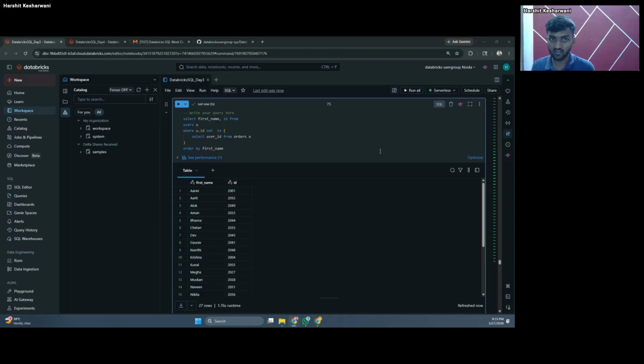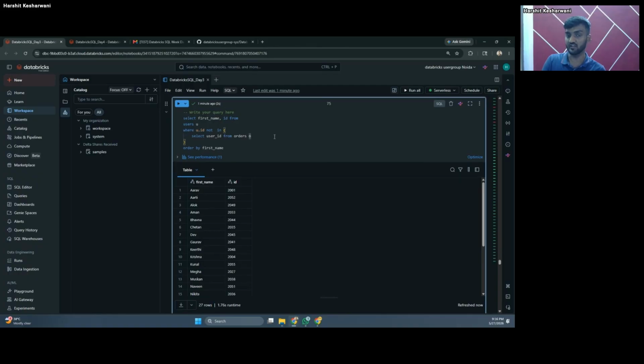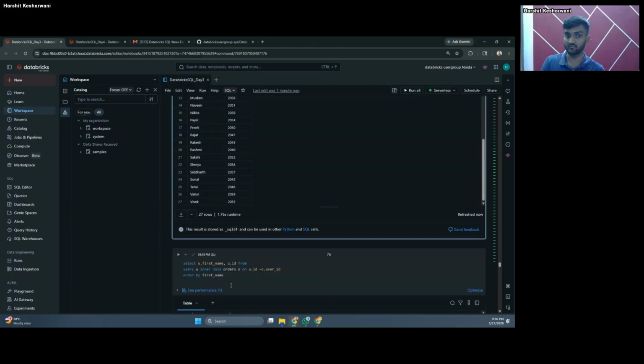Okay. So when we are using exist, we have to give the join condition inside the where clause. When we are using in or not in, we have to give the column here, and we don't need to give the joining condition inside the subquery. This is clear. Okay.